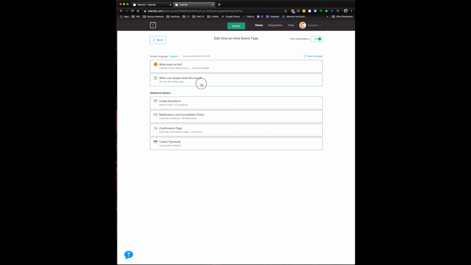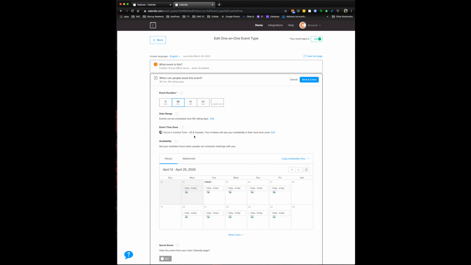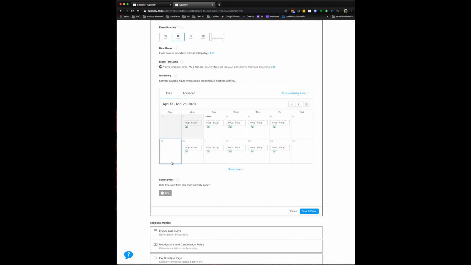When can people book this event? This is where you really can choose when you want to book an event and what control you want it to have. In my instance, I'm integrating this with my G Suite calendar for Collider. I can go in and choose 15, 30, 45, or 60 minutes or a custom time that I want this meeting to be held. And then you can look at your availability. Right now I've chosen that I want to do office hours between 1 and 5 p.m. Monday through Friday. So you can go into those settings.